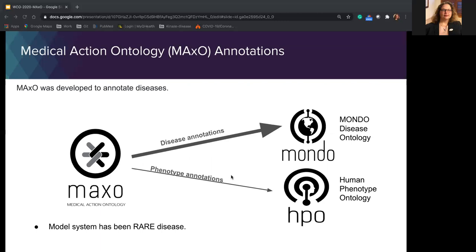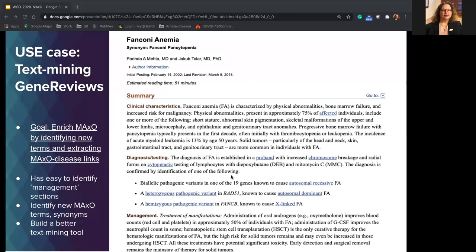In the Monarch Initiative, we have had an emphasis on rare disease, but these ontologies have been designed to be able to accommodate and model common and infectious diseases. And I'm going to go into it a little bit later, but there are a number of OBO ontologies that are building blocks for MAxO.